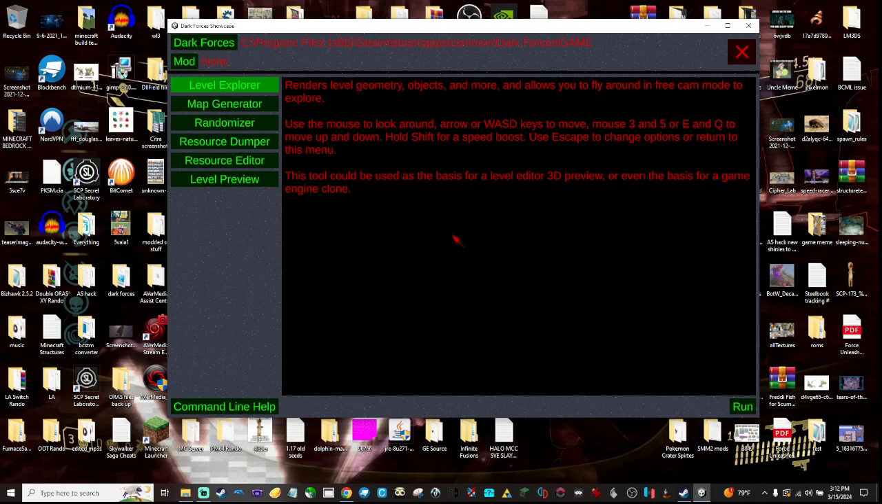Okay, so this is a tutorial for anyone who wants to learn how to randomize Star Wars Dark Forces. So, first, this is probably going to be default. You need to have the original Dark Forces installed on Steam, because I think this is where it's going to save the randomizer.